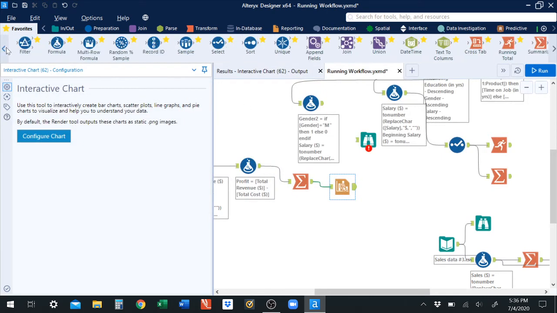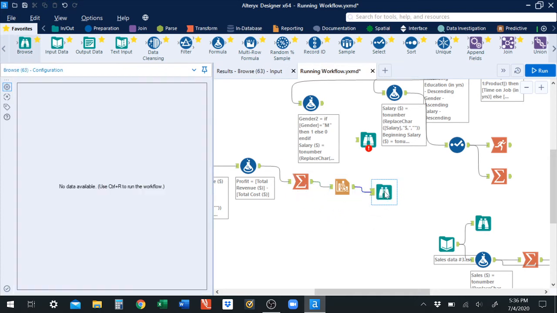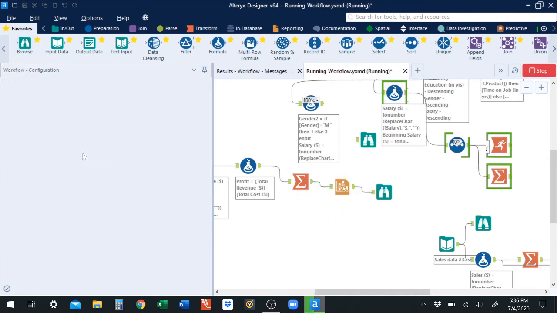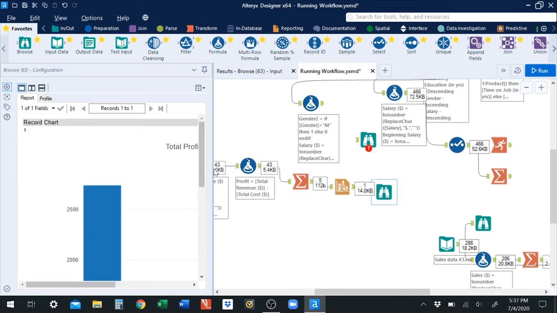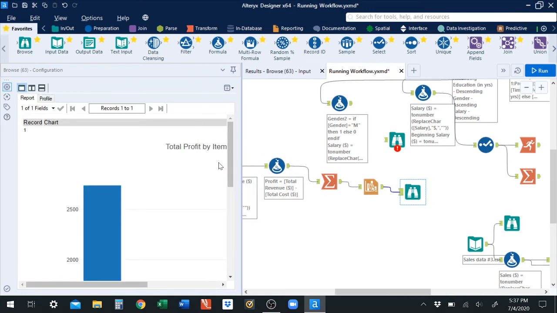If we want to view the chart without clicking on Configure Chart, we can attach a Browse tool, and then if we hit Run, our chart shows up right here in the Browse tool. You can see it here. I don't really have enough room to show it.